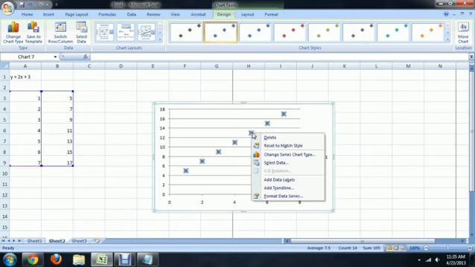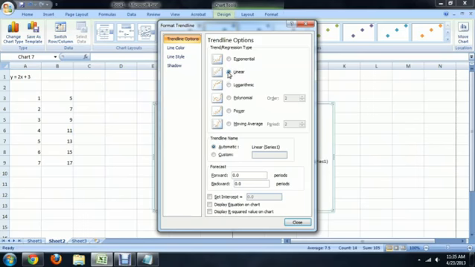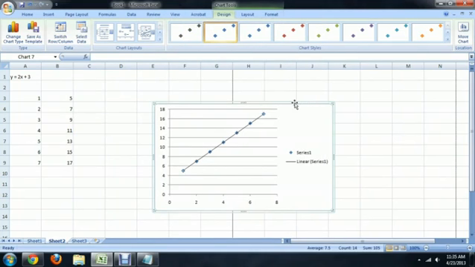Just right-click on any one of the points, and it'll select all of them. And you want to say Add Trend Line. And it'll give you a whole mess of different options and stuff. But since this is just a standard line we're inserting here, we just want to select the linear button, and close, and it automatically generates that line for you that goes along with the points.